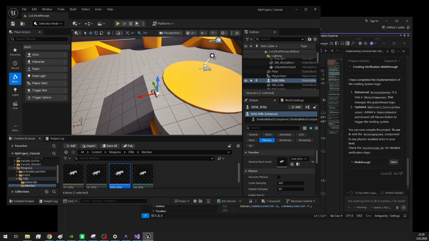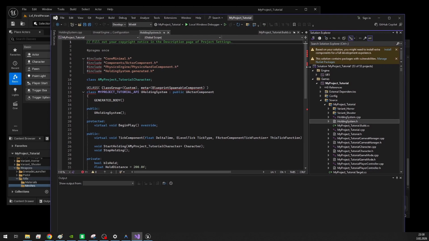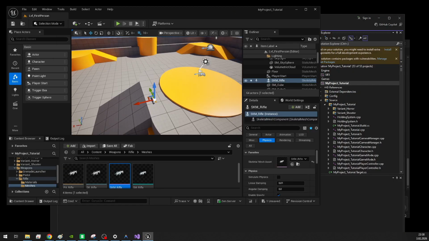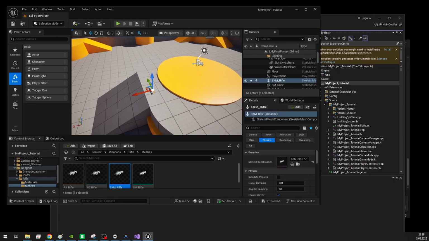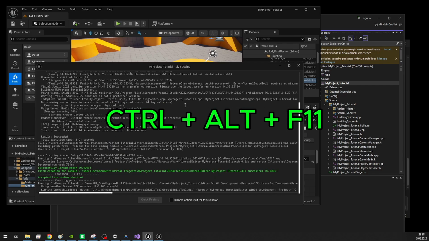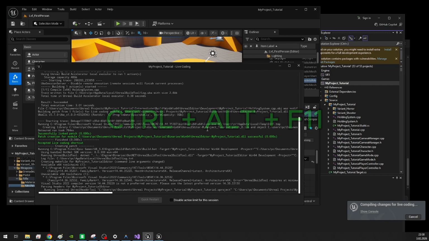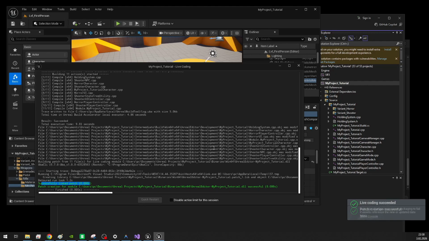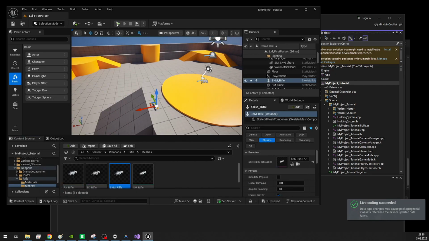But to build, normally I'm supposed to close Unreal Engine, open Visual Studio, find My Project Tutorial, right click and press build. But I'm not going to do that because there's another way which is faster. In Unreal Engine, without closing it, you press Ctrl Alt F11 and it's going to build the code without closing Unreal Engine. It says build successfully. It's good. Now let's see if it's going to work.